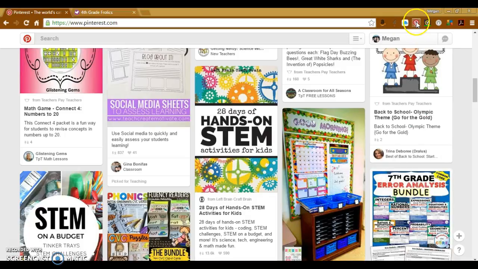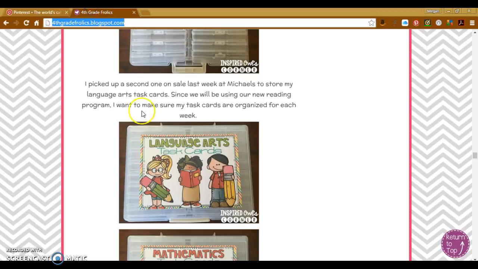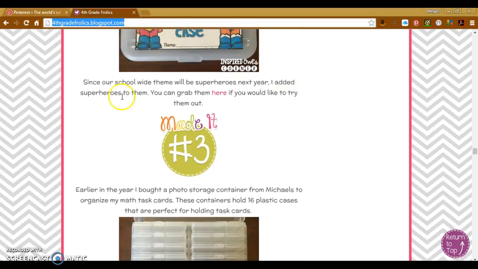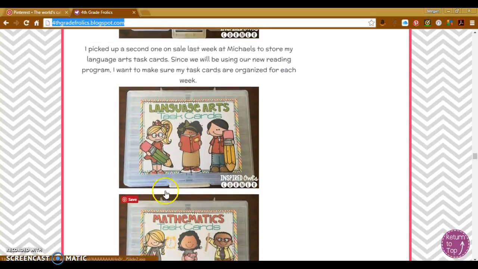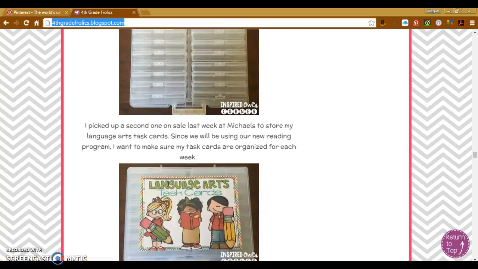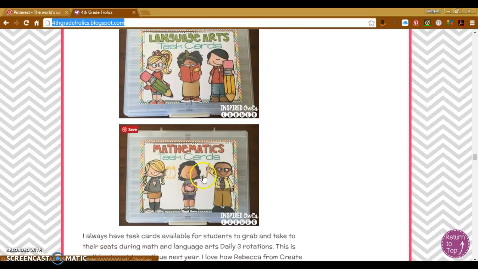The other way to add is you can have this little add-on here. That's a little Pinterest add-on. That means you can pin from different websites. So I have a fourth grade Frolics blog up right now, and I've already looked through and I found this cool idea for storage for task cards. So some blogs and some websites already have a link to Pinterest. So they have this little Pinterest save option that makes it super easy to pin from there. For this, I'm not going to use that. I'm going to show you a different way of doing it.